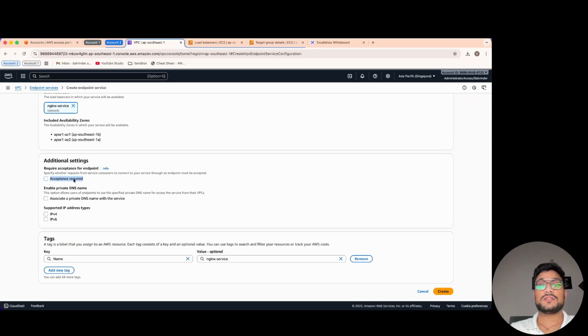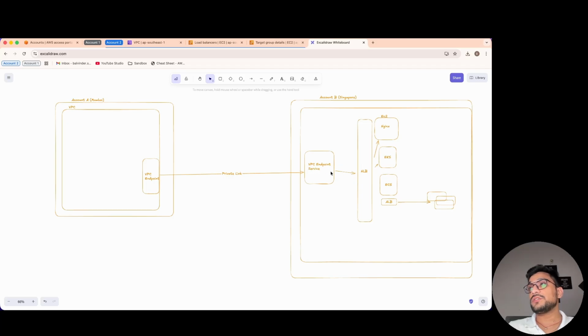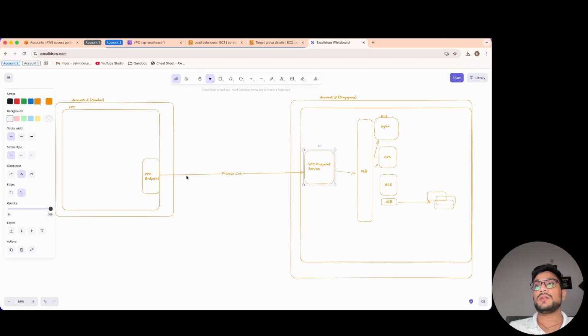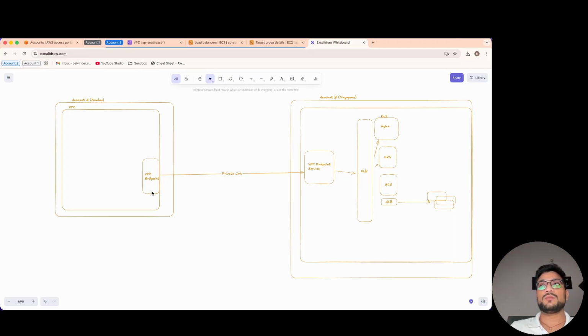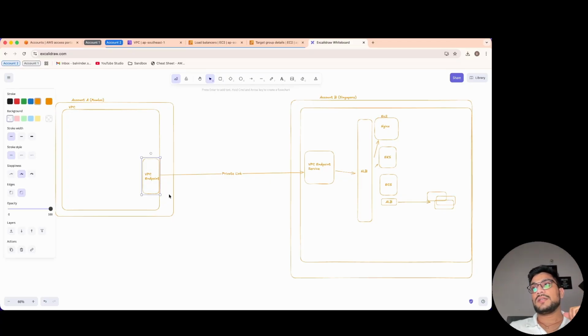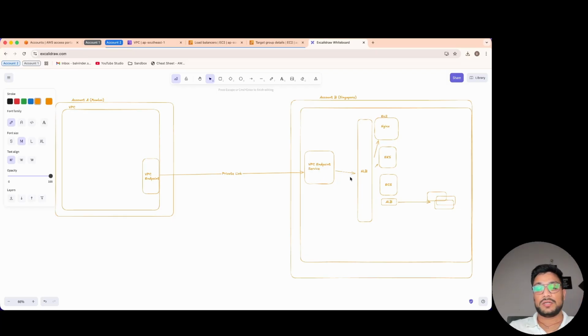Acceptance required, this needs to be selected. There are two things. The one thing is, if you want your VPC endpoint service to be accessible so that anyone would be able to create a VPC endpoint and establish a connection, you don't have to accept that particular connection request. But that doesn't mean anyone from any AWS account would be able to connect to that endpoint service. No, you will have to authorize that particular AWS account.